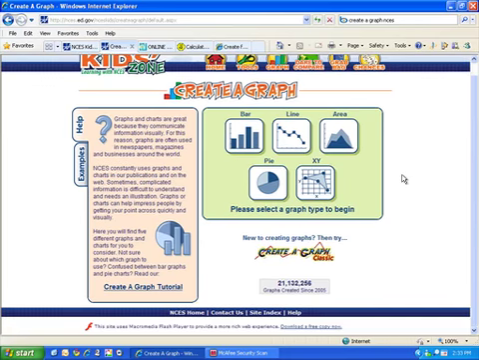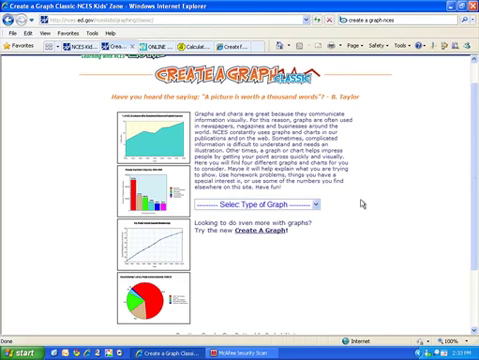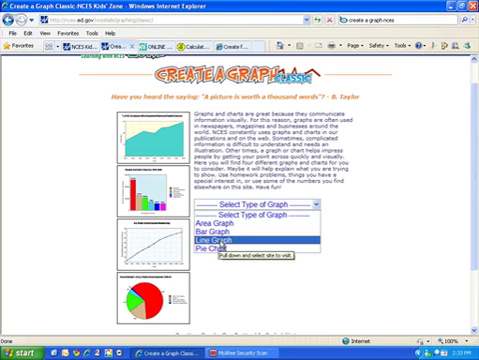Now to get us started, I want to actually show you the Create a Graph Classic. This Create a Graph Classic is a little bit not quite as powerful, and there are a few less things you can do with it, but because of the way it gets started, it kind of helps you understand how they do things.